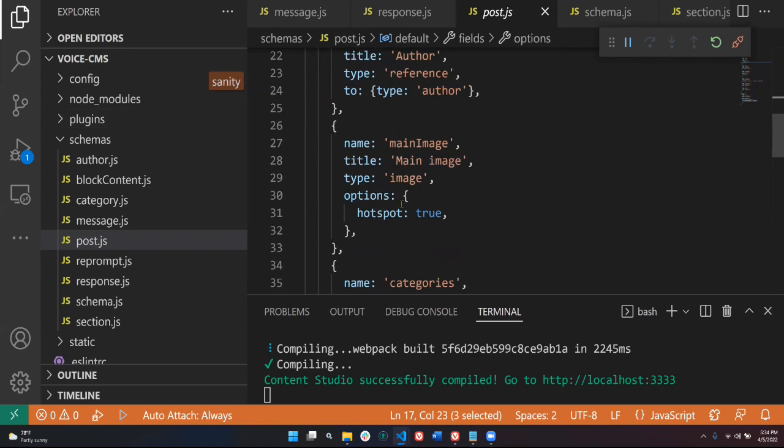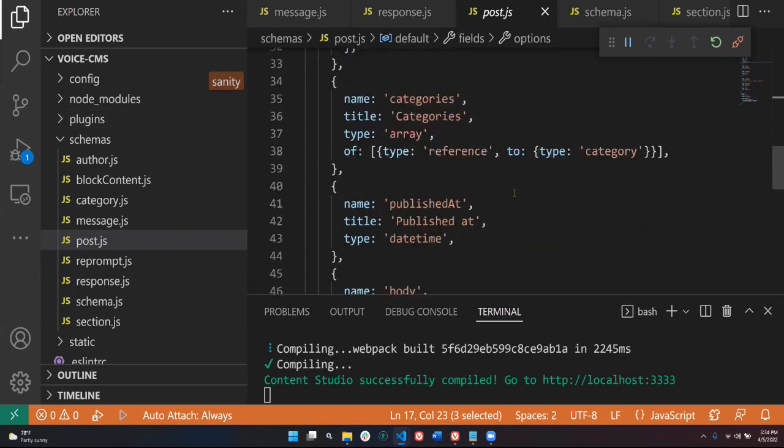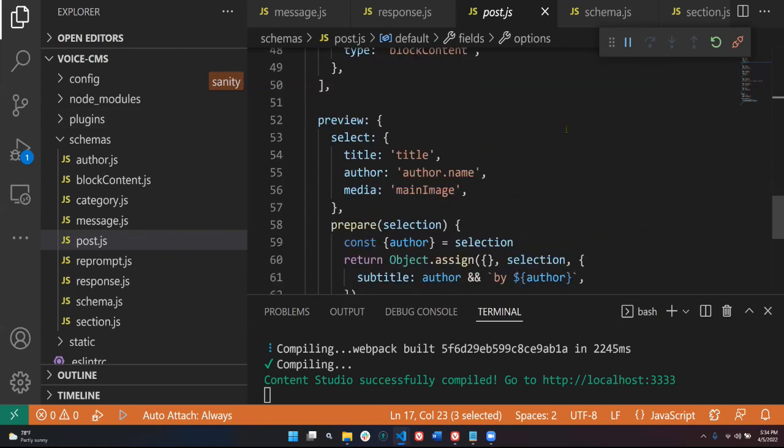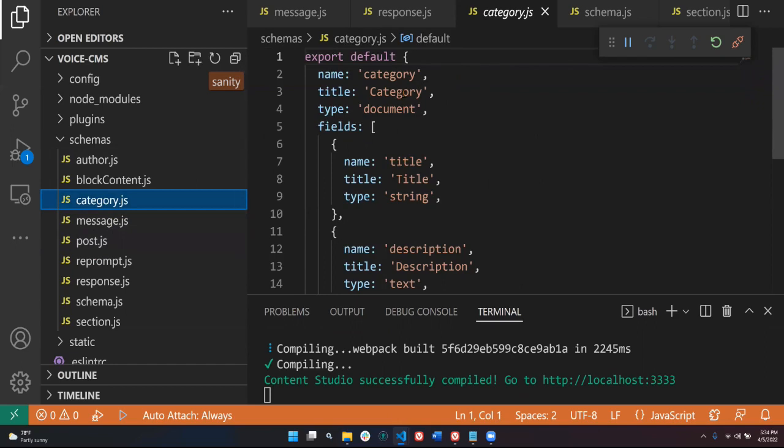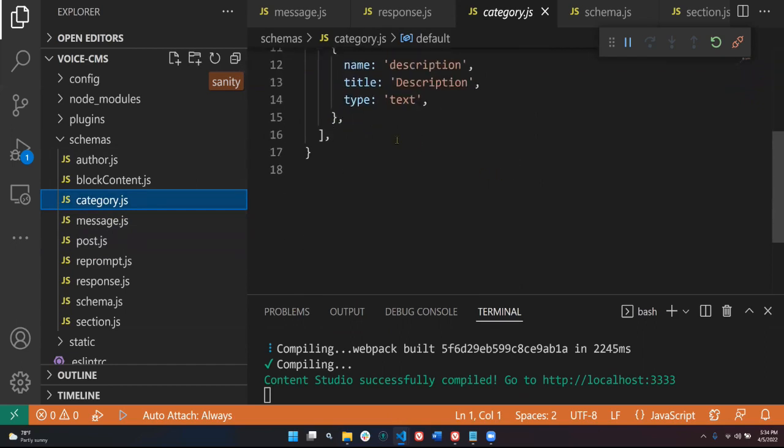So you just go through and define what the different fields are. And then this little section at the end says, how do you want the UI to look? I want to be able to show the title, the author, and an image on it. And that's all you define for that. Same thing with a category. Category is a document. It's got a title and a description. There's nothing else really going on there.